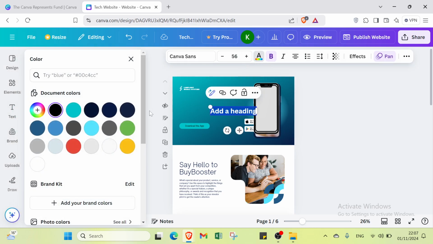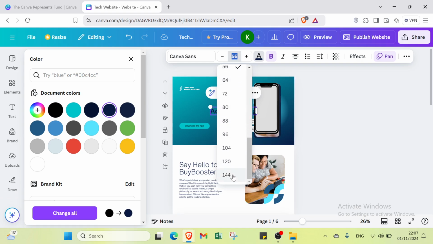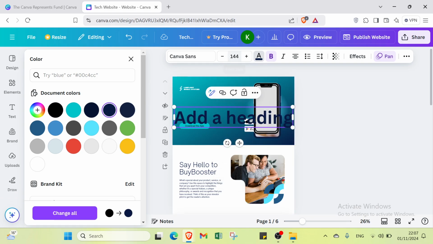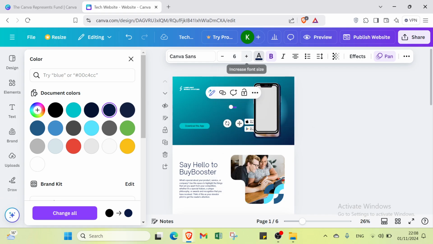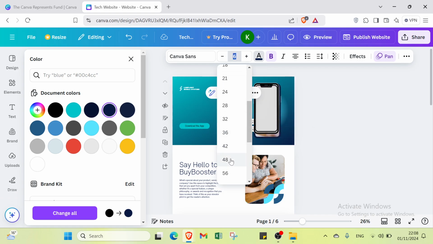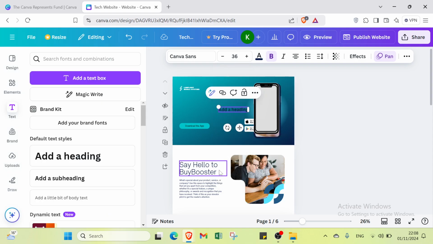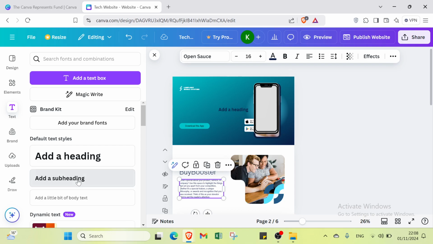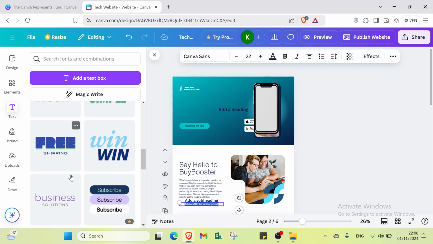Here we have the size, the color as well, and also I will select the size if I want here, for example, the max, it's this one, and also I will just select if I want here this one. As you can see, for example, I will select here 36, and then I will add whatever I want. Also we have it for add a subheading, or if you want to add a little bit of body text. Then we have also here the font combinations as well. All right.